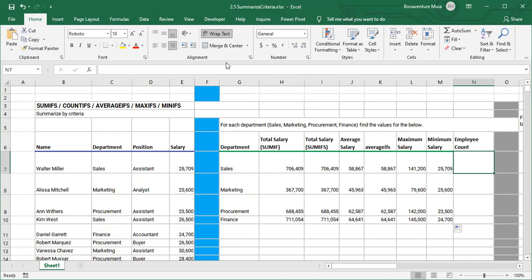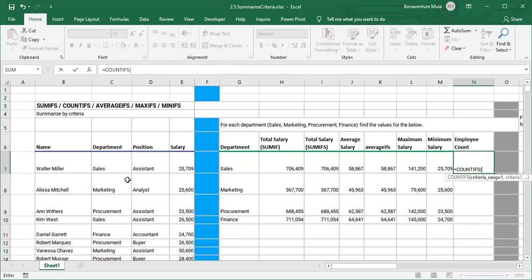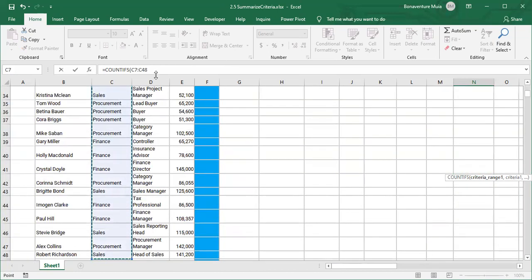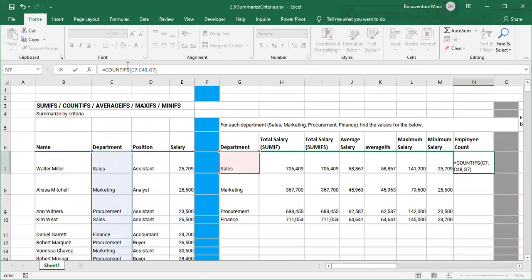Now, how do you count the number of employees per department? To do that, we'll be counting based on a criteria, so we can use the COUNTIFS. If you use the COUNTIFS, these are the arguments. The first thing is the criteria range, and then the criteria. So we are counting departments, comma, then criteria, sales. So how many people are in the sales department?